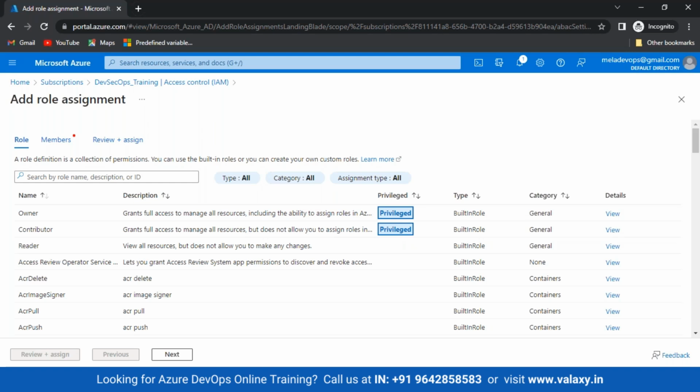Now there are three types of roles you see: owner, contributor, and reader. These are some very simple, straightforward roles. Owner is basically someone who can have access to all the resources. On top of it, this person can even assign roles to others. If you are the owner, you can have all the privileges. You can do everything on Azure cloud. Plus, if you want to assign roles to someone else, you can do that.